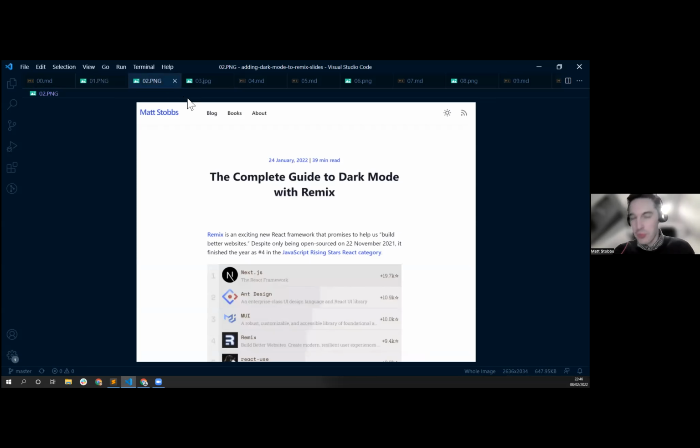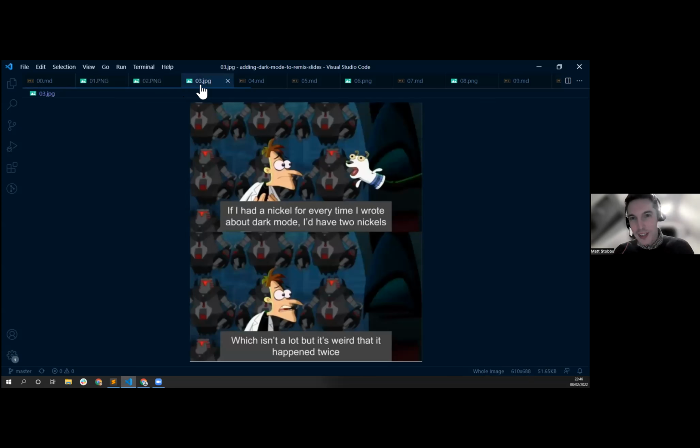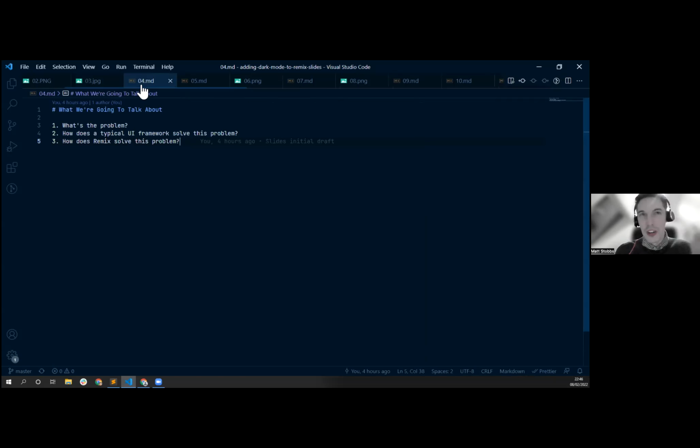So 2 blog posts in 6 months on dark mode. It's not a lot, but it's kind of weird that it's happened twice. And so it's a problem that I'm pretty familiar with. For this talk, I wanted to quickly cover why dark mode is a problem. It seems like it should be relatively straightforward to do, so why is it a problem? How does a typical UI framework solve this problem? And then how does Remix solve the problem?